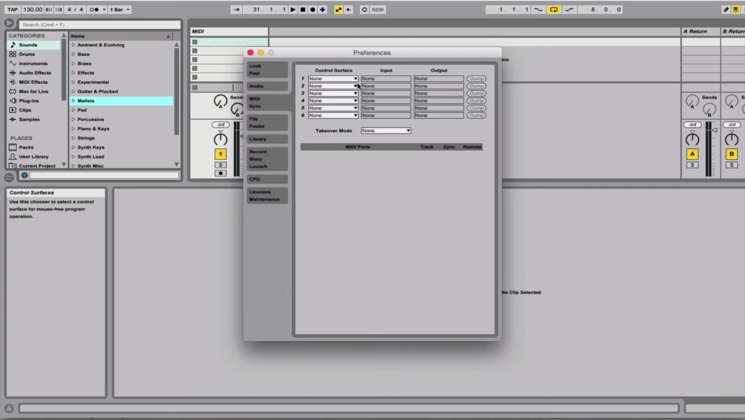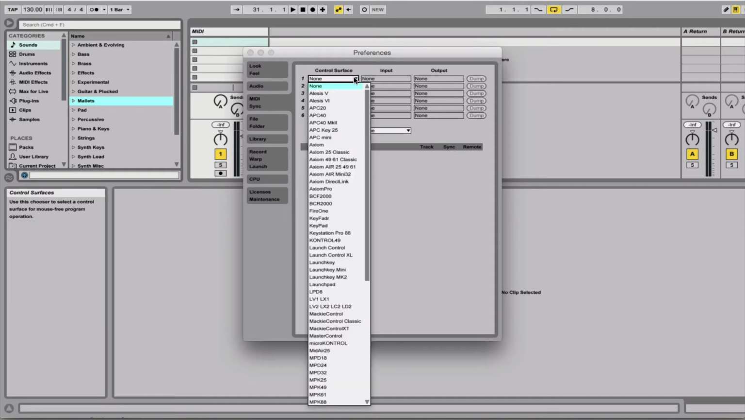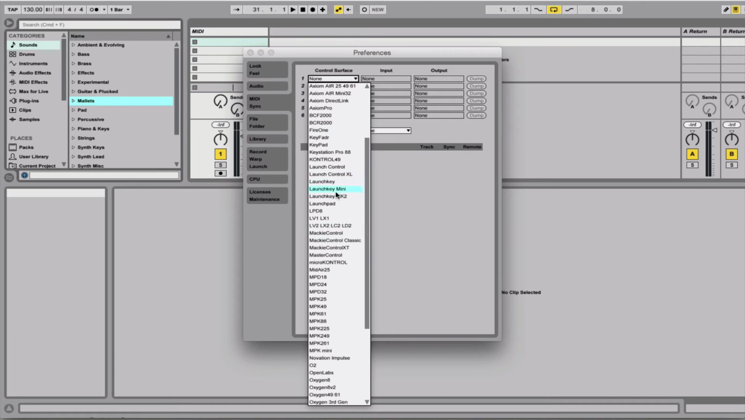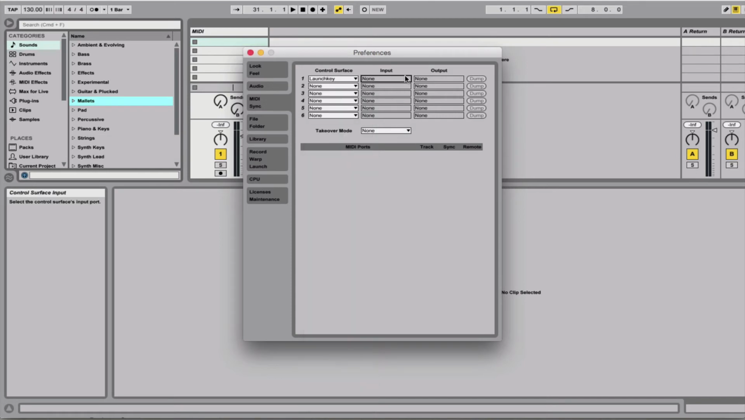Next one down, MIDI. This is where you're going to select your control surface if you have one. Most of the common brands are listed here. So it's simply a case of choosing your control surface, and then I haven't got one plugged in right now, so I'm not getting the option, but you'll have the input and output section to choose, so that Ableton recognises your device and you're able to map features of the keyboard to controls on Ableton.